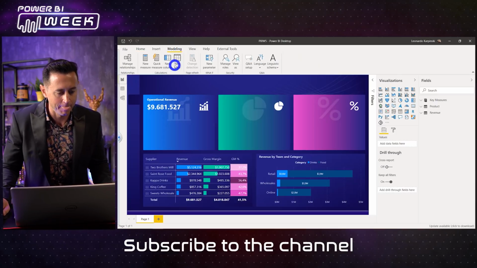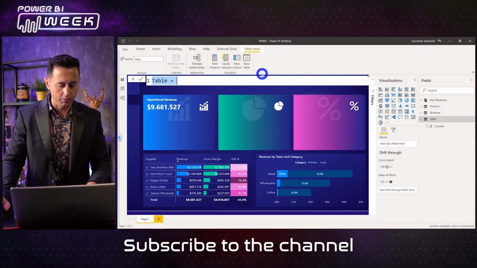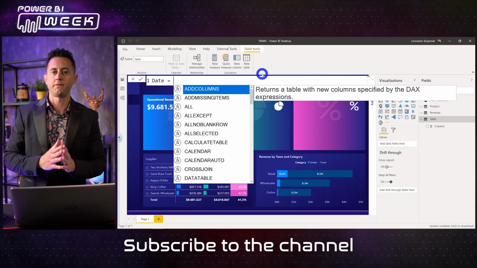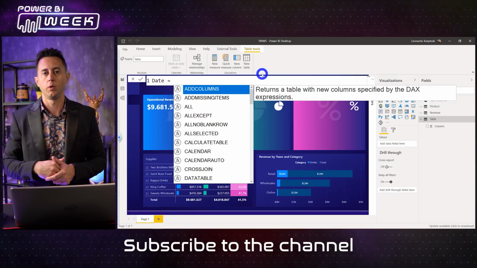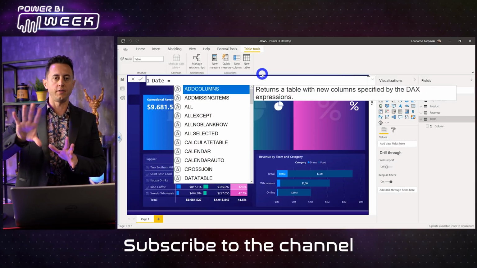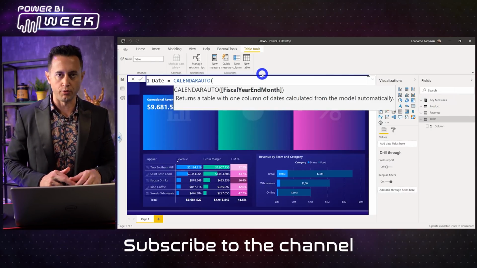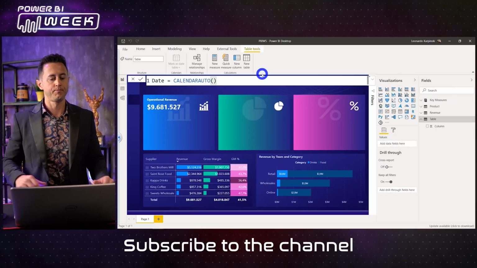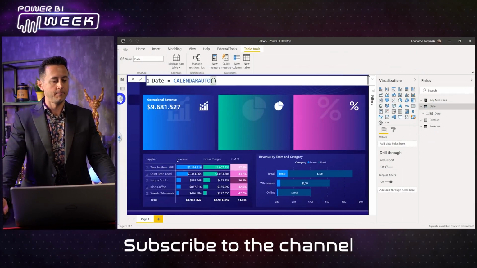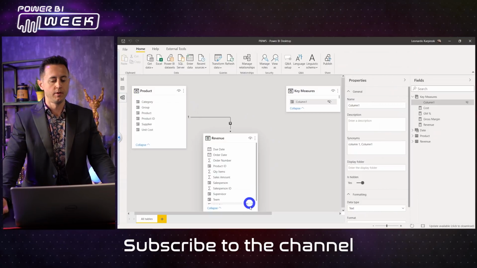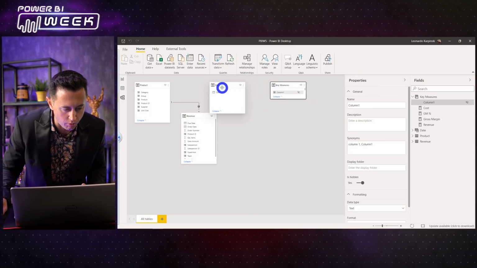Go to the Modeling tab, New Table. I'm going to call it Date. And we can use a function that will create one row, one day for each row, one date for each row, based on the dates we have in our model. This function is called CALENDARAUTO. Enter. We're going to see, there you go, another table, right? Date. Let's go to the Model tab, and now let's find this date table. There you have it. All right.